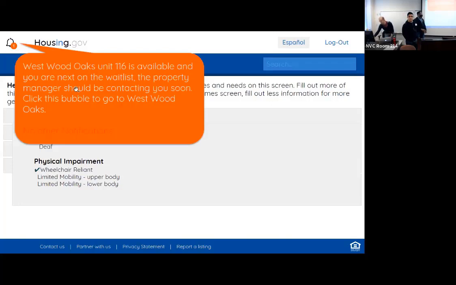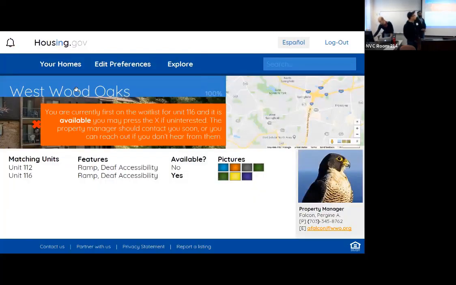And while I'm on this page, I just got a notification. Looks like Unit 116 just became available. I'm going to click on this and go over here. It's going to give me some direction on what's going to happen. So it's saying I'm first on my wait list for Unit 116, and it is available. If I don't want this unit, I can click the X here, and then it takes me off that wait list. And then it lets me know that the property manager should be reaching out to me, or if I want to take my own prerogative, then I can reach out to them as well.